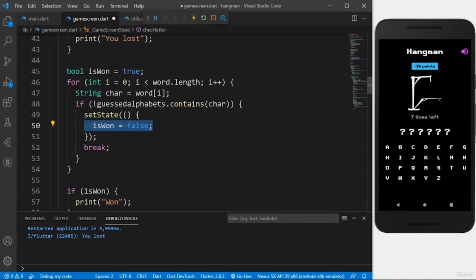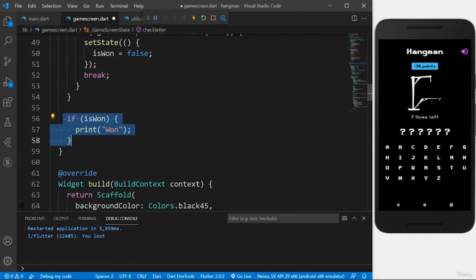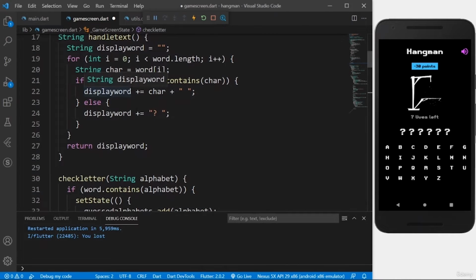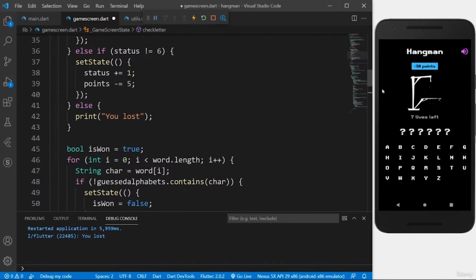For example, if we clicked on C, A, R, and C, A, R are in the guessed alphabets list, then we're checking if the guessed alphabets list contains car. It never sets the isWon variable to false. That means yes, we'll reach this statement and the isWon variable will be true. Then we can just print you won and we can actually show a dialog, you won the match. So that's it for the handling, like for check letter and handle text. In the next sections, we'll actually handle the images and also the lives.